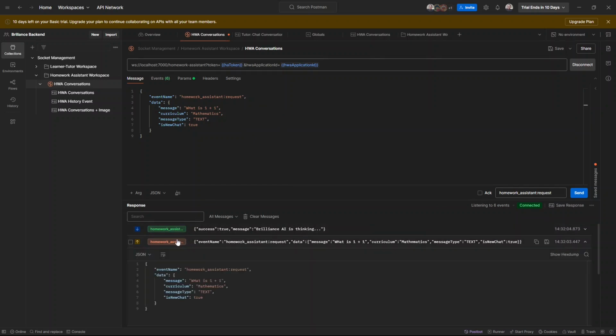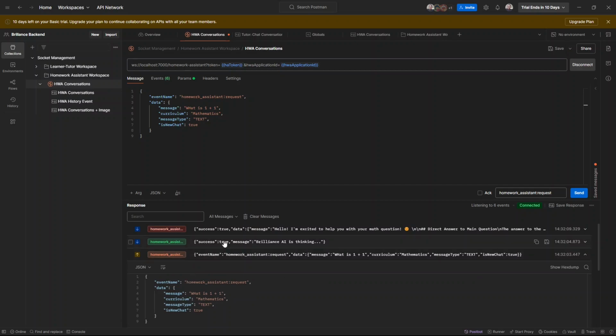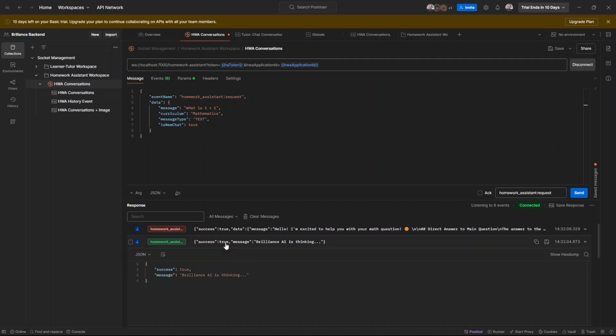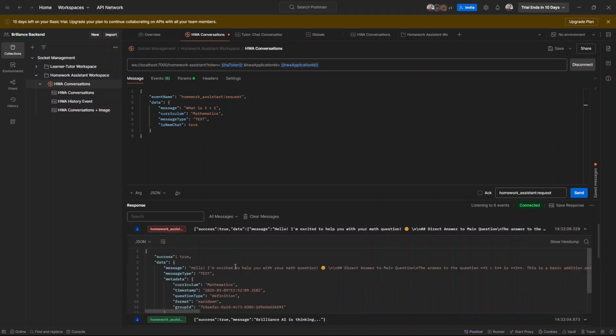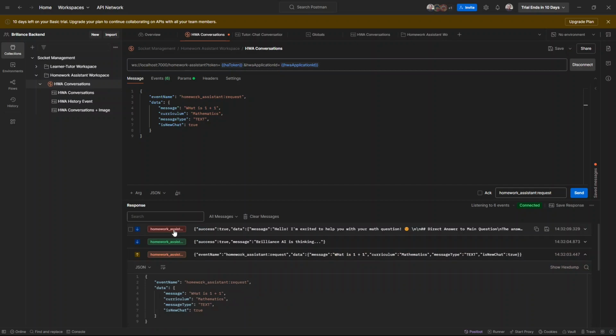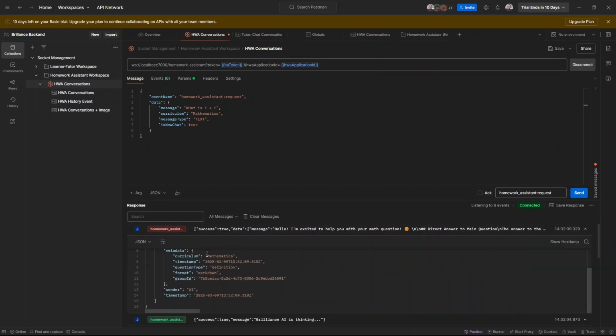So now I want to make a request, and what I'm going to do, I'm going to say what is 1 plus 1, right? I'm going to send that. So what it's going to do is say, this is what I'm doing. I'm making the request with all these inputs. First of all, it's telling me that Brilliance AI is thinking. This is the event that we triggered while the thinking is taking place. And once it's done thinking, what we do is that we basically just have an answer, right?